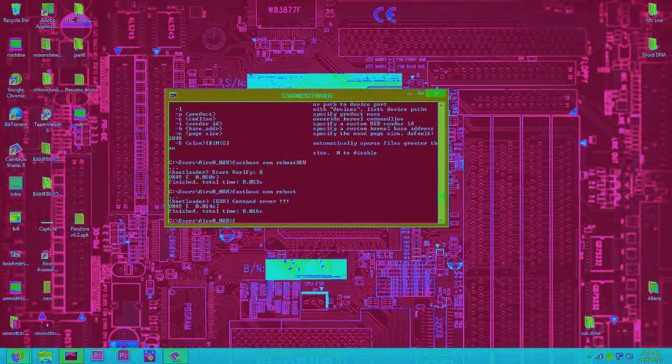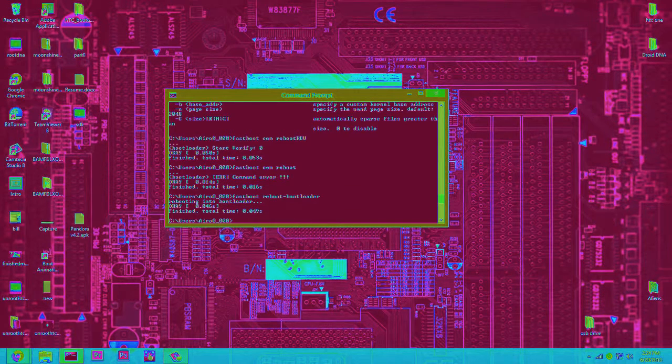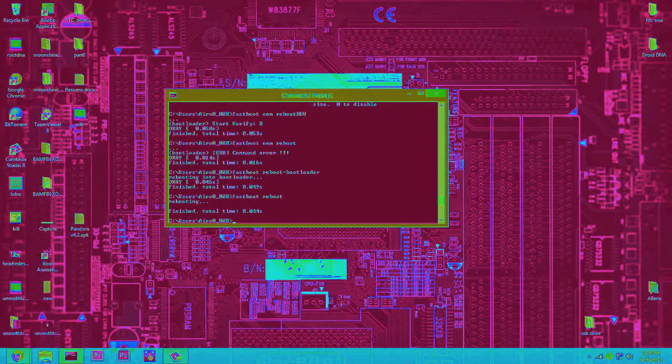And what you can do now is fastboot reboot bootloader. There we go. Enter the correct command the second time. Say that you flashed a new bootloader or something, a package to your phone, and now you can just go ahead and fastboot reboot. And there you go, it's going to reboot your phone.